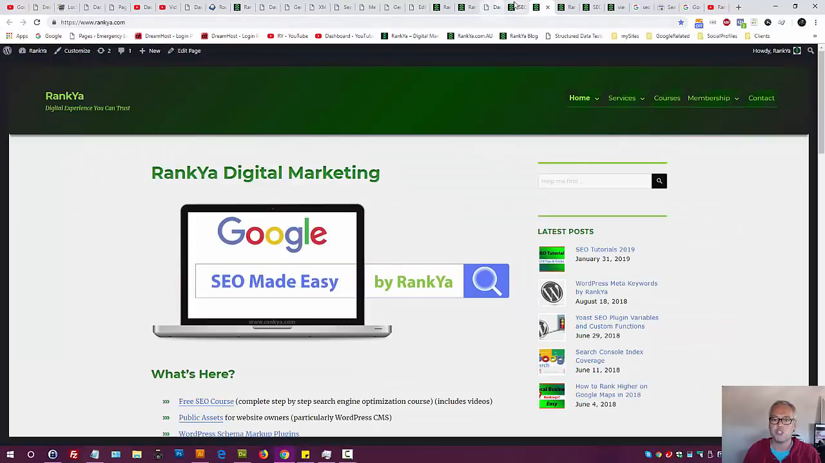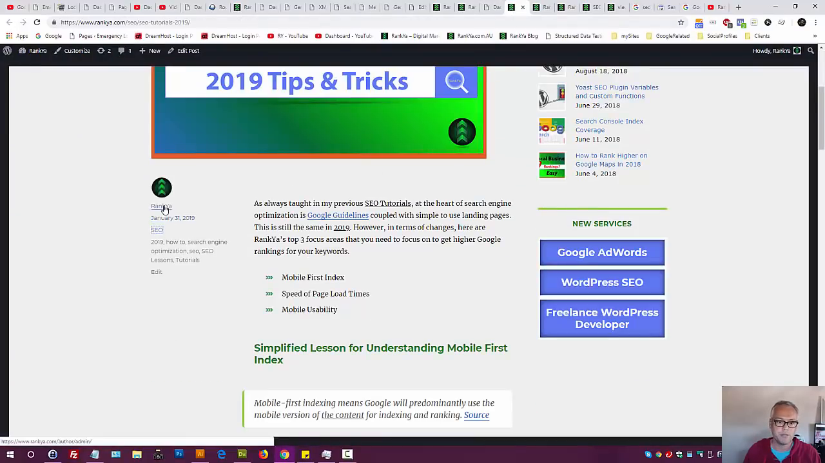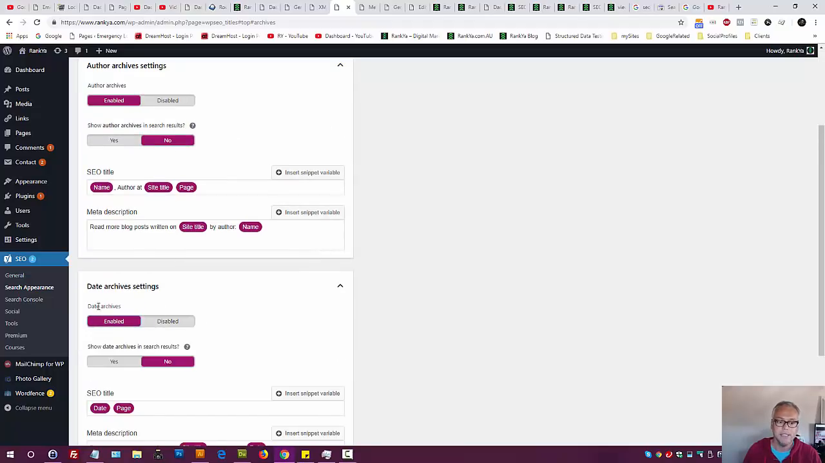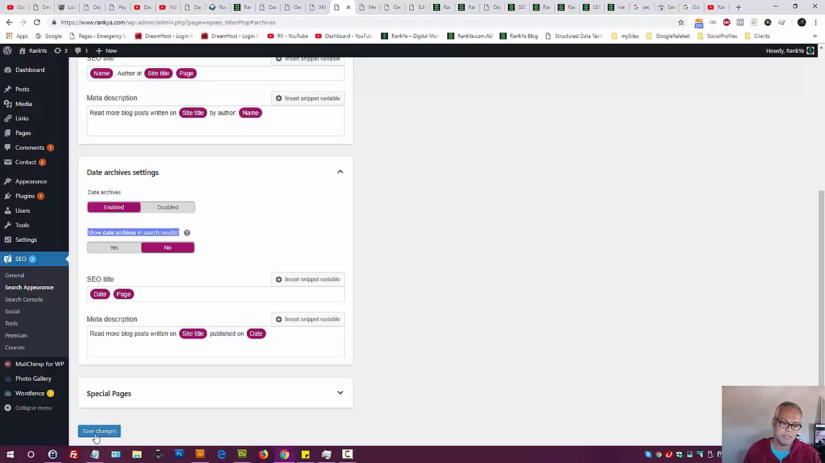Because my home page should not be using 2019 as a keyword to link to. So once again, have author archives enabled, show author archives in search, select no. That's the correct settings. Date archives, have it enabled, show date archives in search, have it no here. So enable date archives and select no. This is very important. Let's save changes.